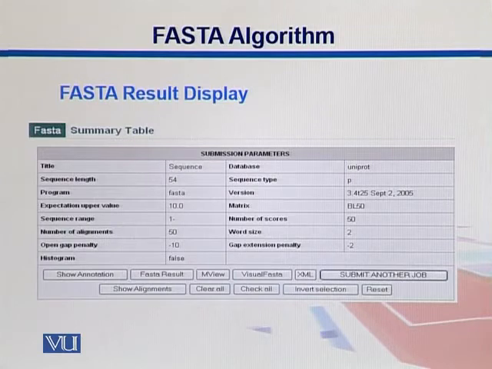Here is how we get a summary of the results which FASTA gives us. We have sequence length 54, the program, and then the expectation upper value and sequence range. We will look into these parameters in a little more detail later when we talk about scoring schemes. This is how your output is displayed. Sequence type tells us that this is a protein, and then there is the version of the software used. The matrix used was BLOSUM 50, number of scores 50, the word size was 2, gap extension penalty was -2, whereas gap open penalty was -10.